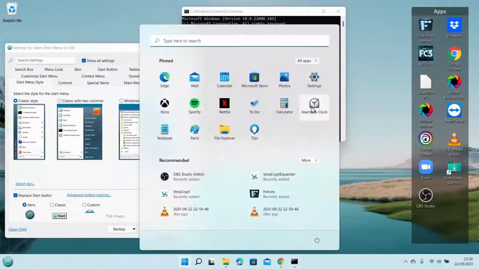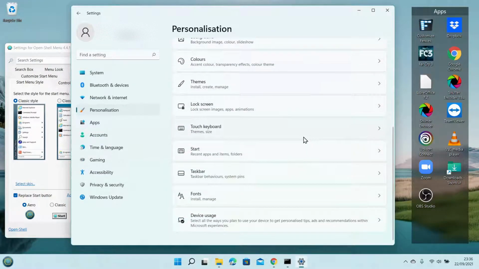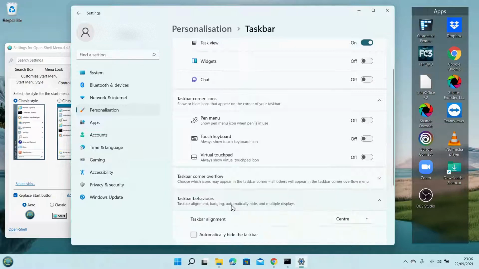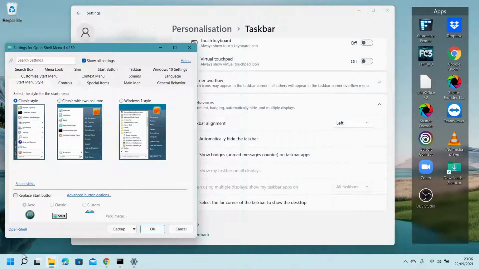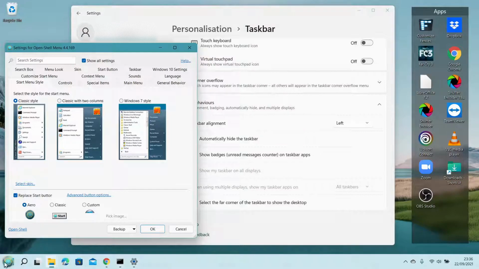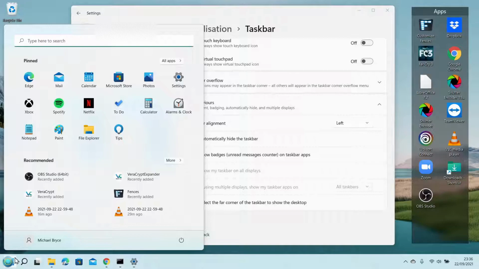Now, if I move this across, so we go to Personalization, Taskbar behaviors, and put it on the left, you might be able to see there's an overlap between the two. So it's always there. And if I click replace, it just sits over the top. You've got that just off to the right. You've got the normal button.